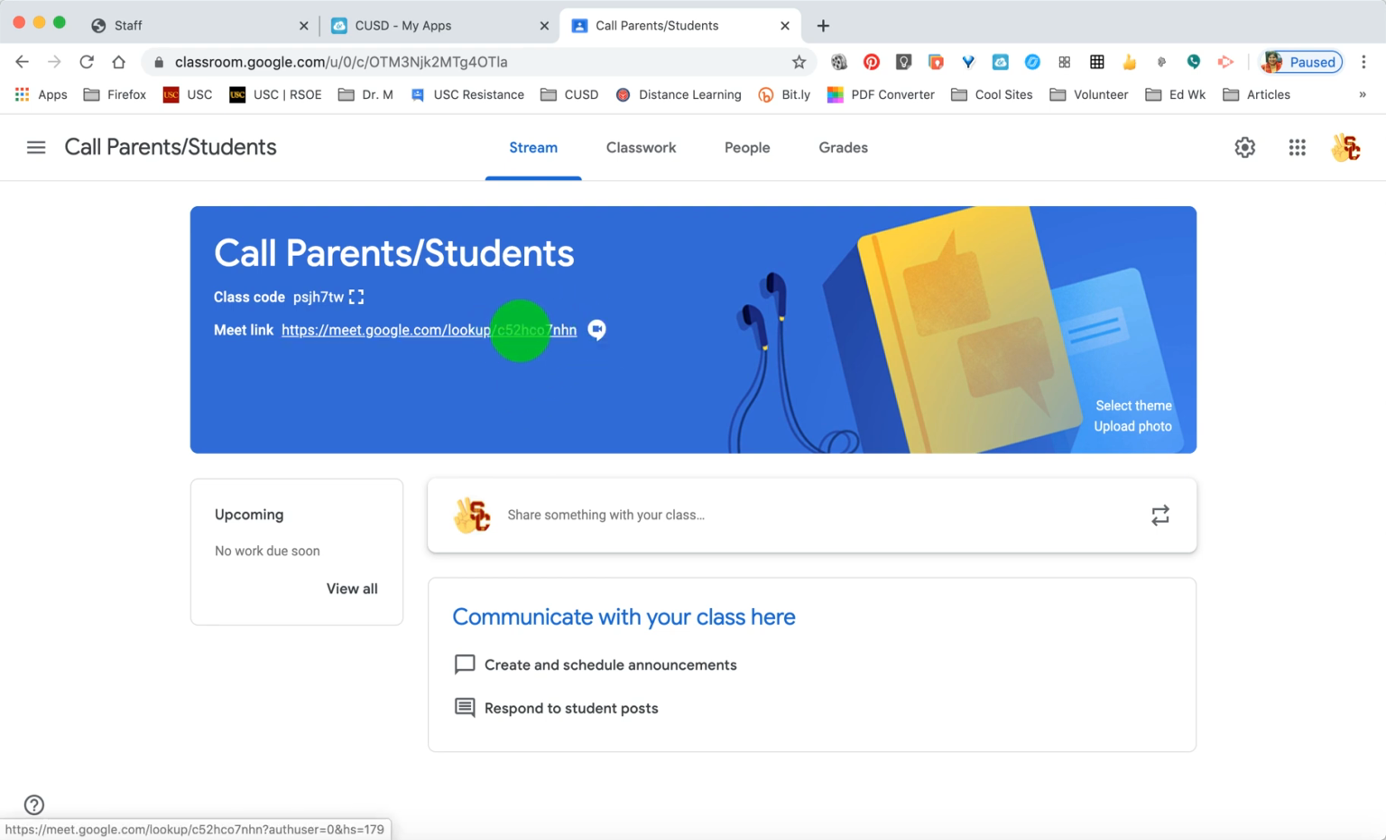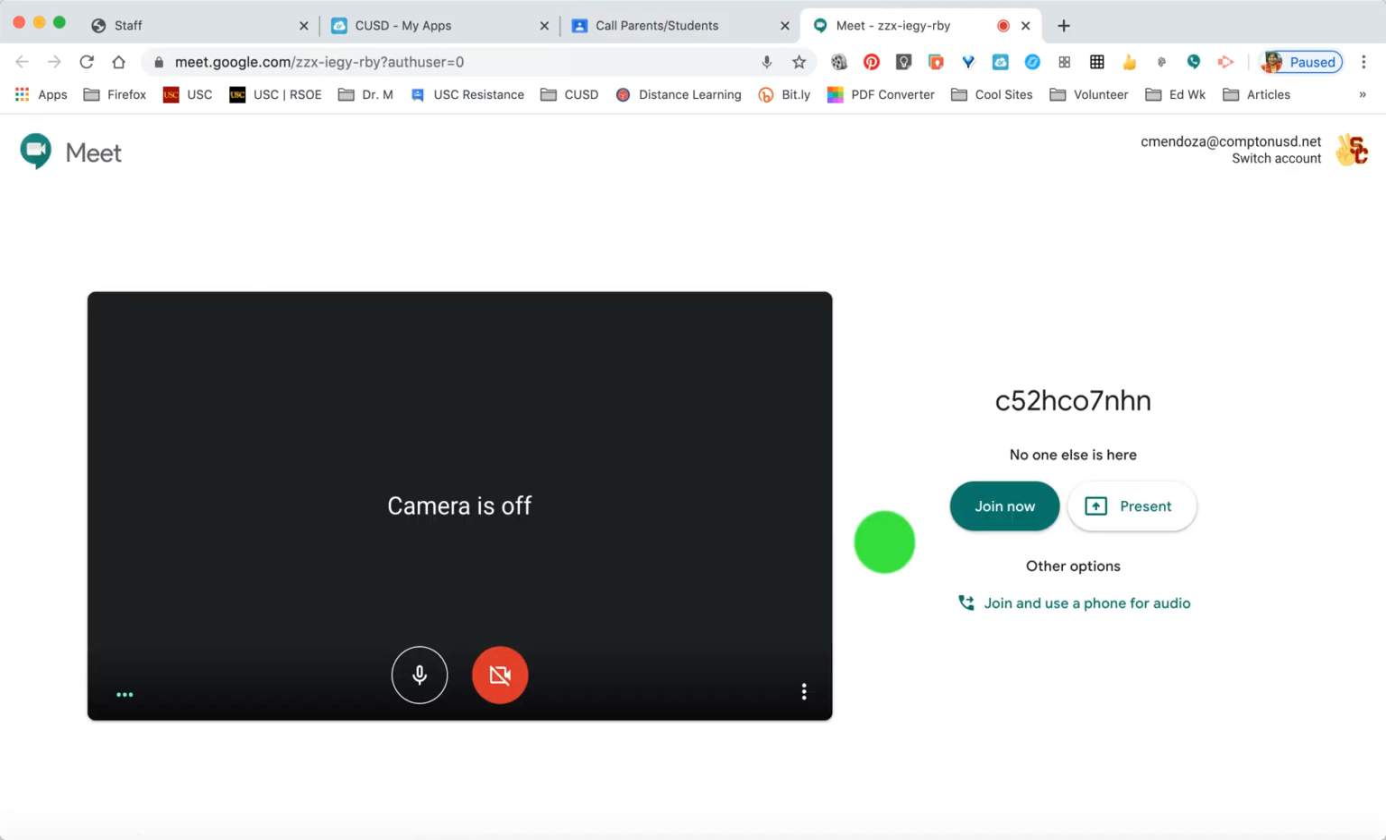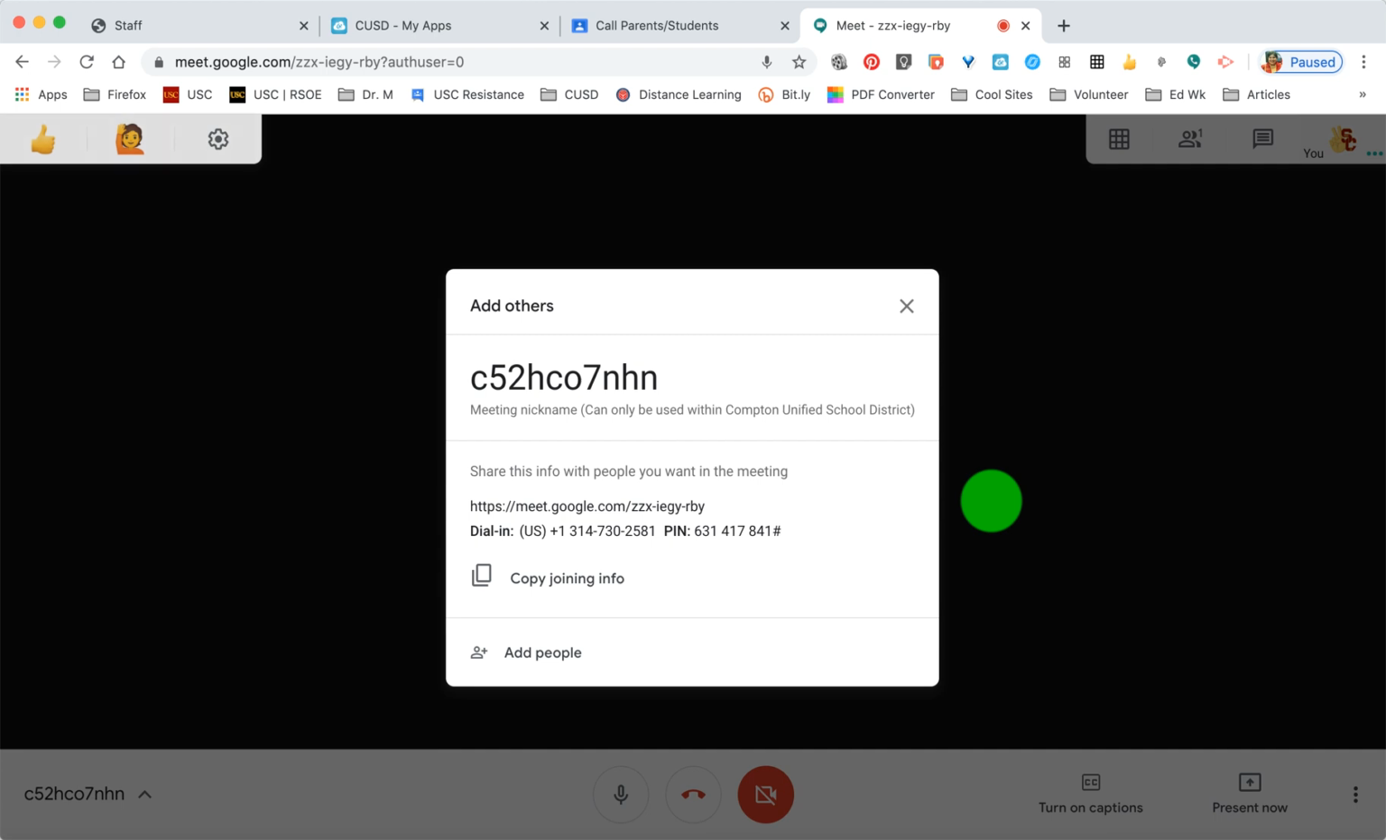Once you've generated the link, you can either click on it here or you can go to Classwork. This is also where students can find it. If they go to their classwork, you can click on where it says Meet. Either way should work. Once you click on the link, the meeting will open. You'll want to click Join Now. And you can see at the bottom you have the option of adding others. And this is where you'll be able to make the call out.